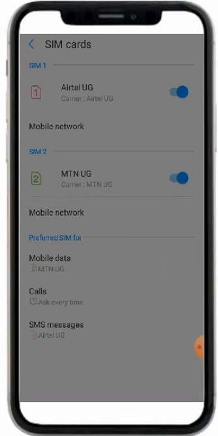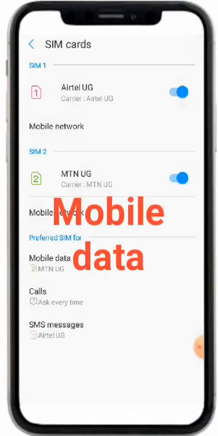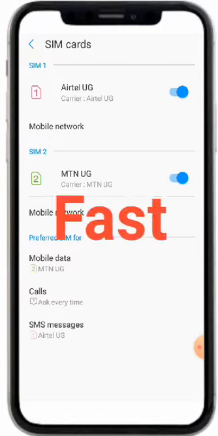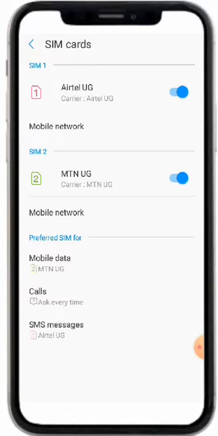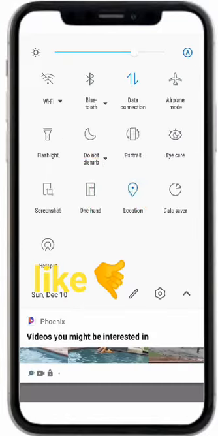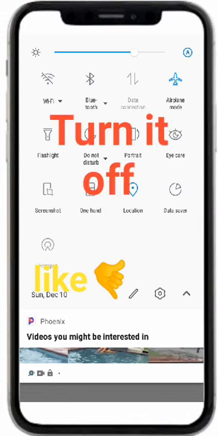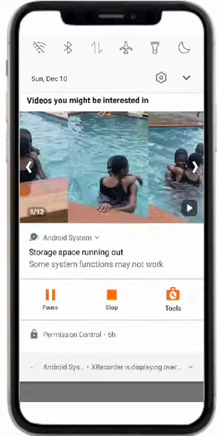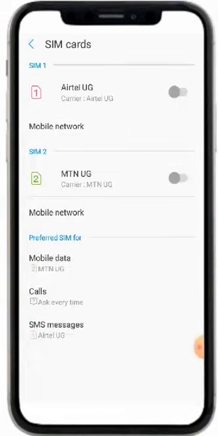So after doing all that, you may find that your mobile data is not working as fast as you expected. So how can you be able to do that? You come and turn on flight mode for some few minutes, and then afterwards you turn it off. Now after doing that, you may find that now your mobile data gets done so fast than you expected.